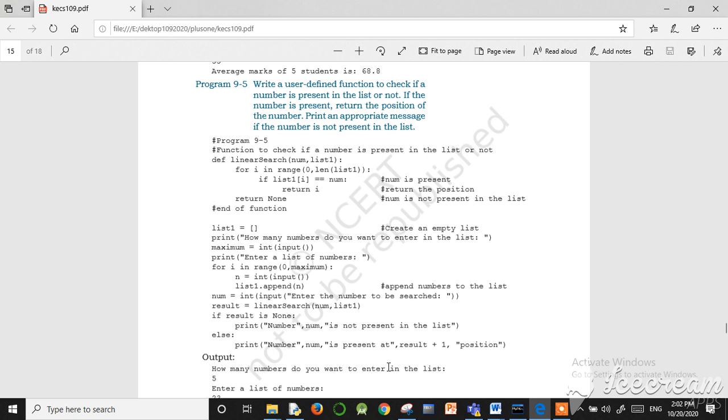Last program in our chapter number 9 list. Here, write a user defined function to check if a number is present in the list or not. If the number is present, return the position of that number; print the appropriate message if the number is not present. So this is called searching.